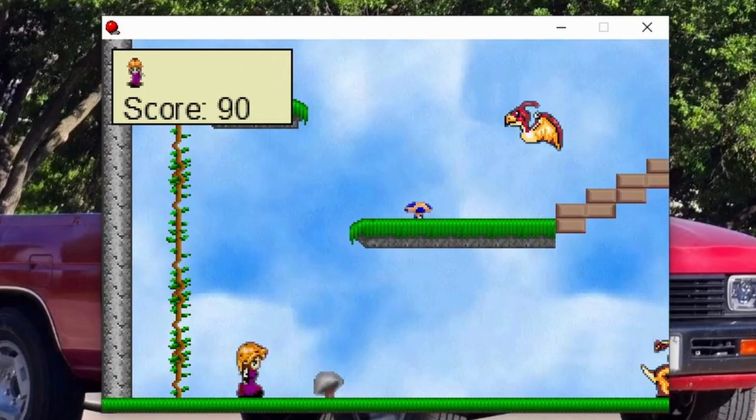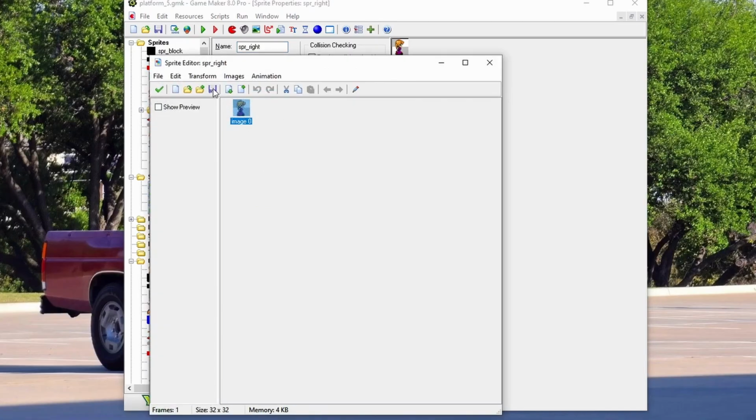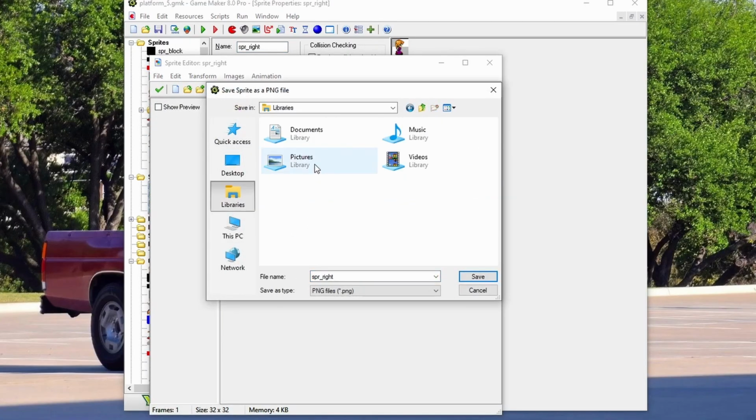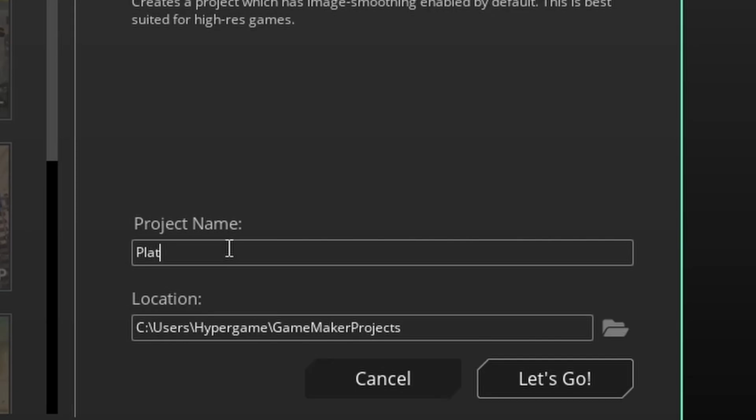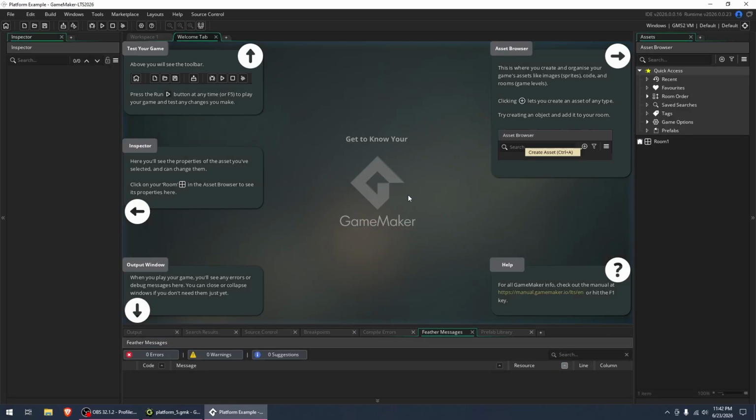Ow! So I'm going to go ahead and try to port this to modern GameMaker, and that's going to be a lot of pain, I think. I don't know. I mean, how hard can it be? Well, how hard can it be? Don't say that! Let's go ahead and export it all so I can get it started. Platform example. Okay, let the suffering begin.